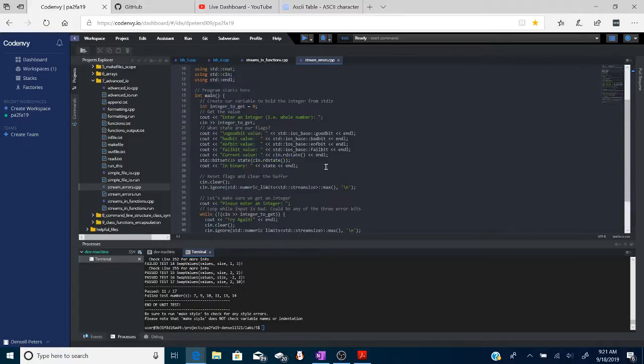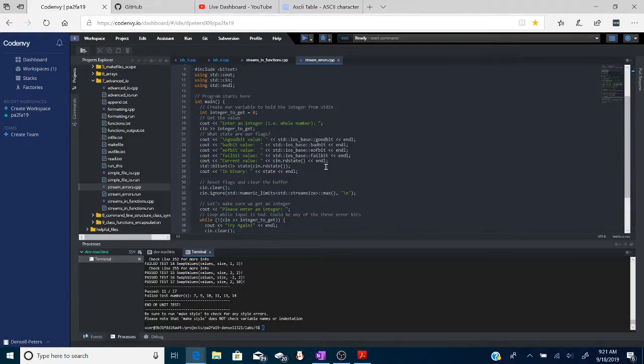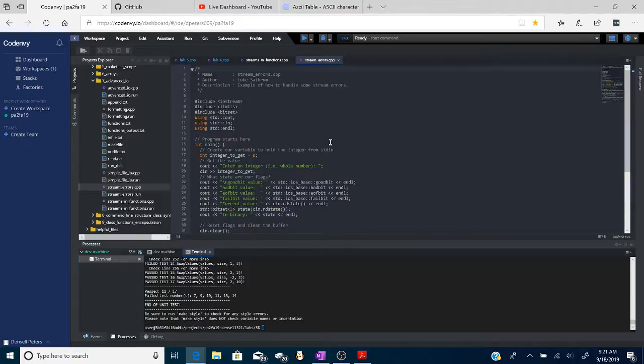I like this example. So let's look at it. So I have an integer called integer to get. Right? So I'm going to try to get a value from the user, and put it into my integer to get. And notice I ask the user to give me an integer, and then I tell them to, right, and then I get it. Does that make sense?